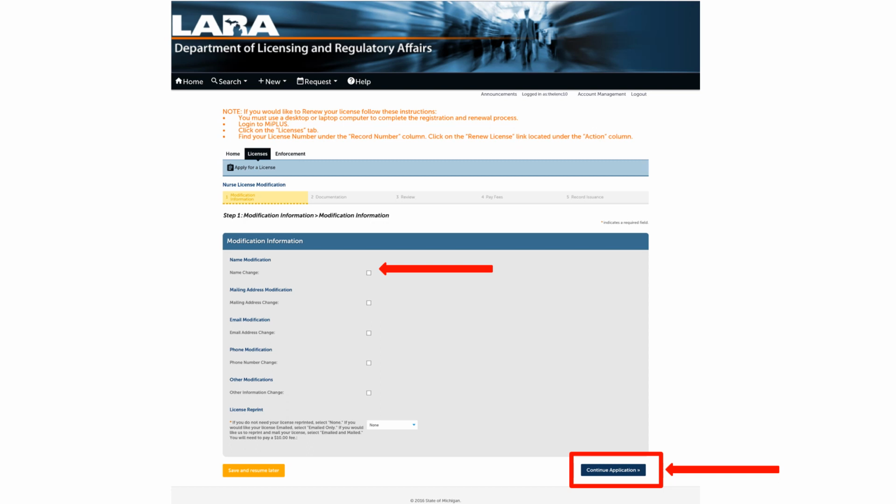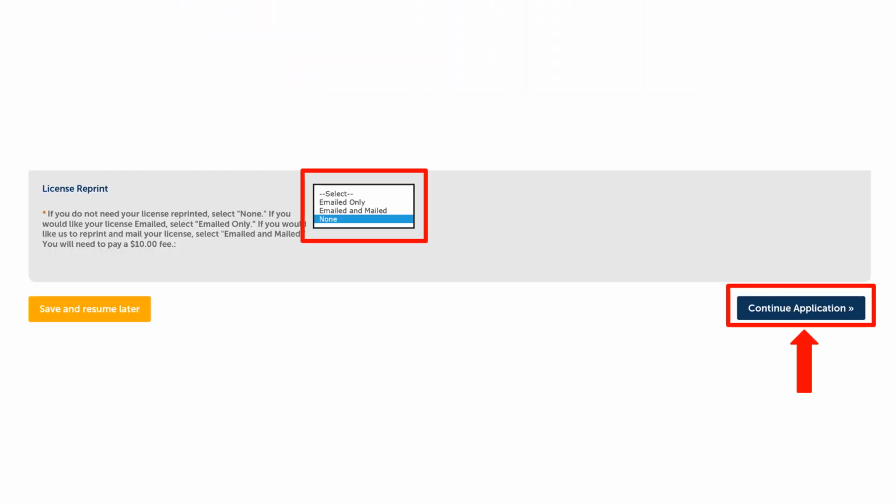Check the box associated with the modification that you hope to make. Make the desired changes and click Continue Application at the bottom right corner of the screen. If you are requesting a reprint of your license, check the Name Modification box and retype your name. Then scroll down and select how you would like to receive your license under License Reprint. Then click Continue Application.